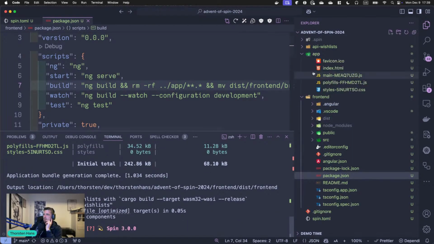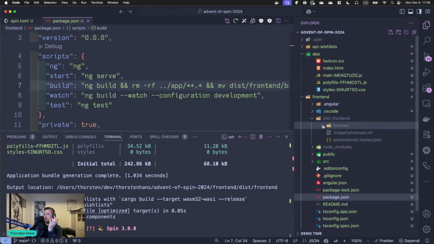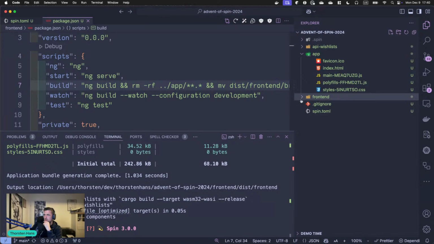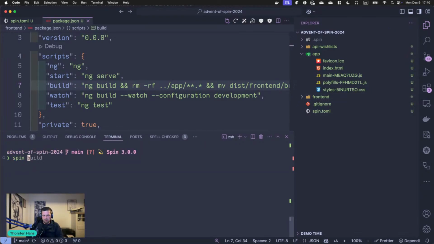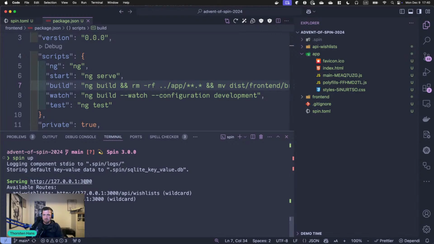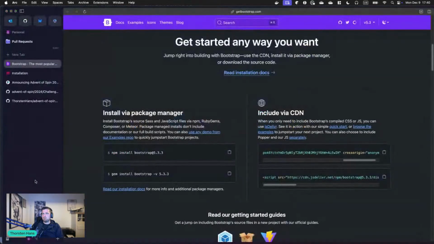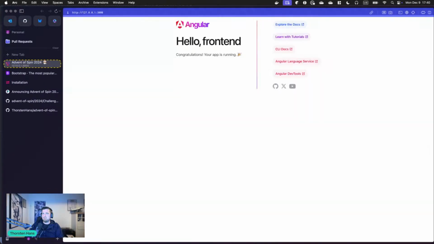Yeah, that looks better. Okay, so we see already in the app folder we have main and so on and so forth. Let's check dist. Oh yeah, we moved the files. So yeah, that looks good. Cool. Let's test what happens if we run the app locally. There we go. Let's copy the URL. Let's go to the browser and let's paste it in. There we go. So we have in front end something.